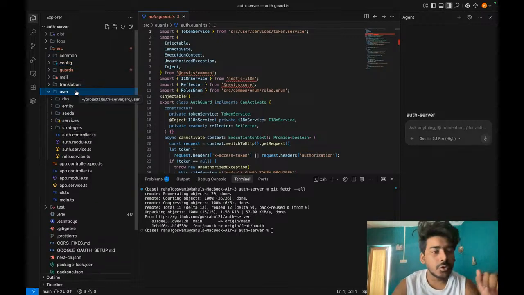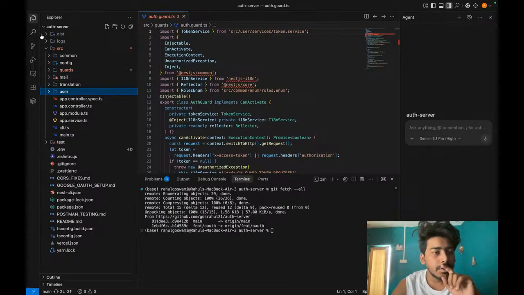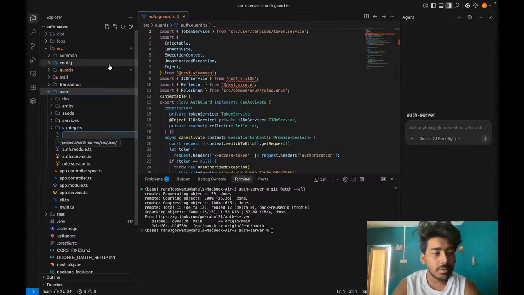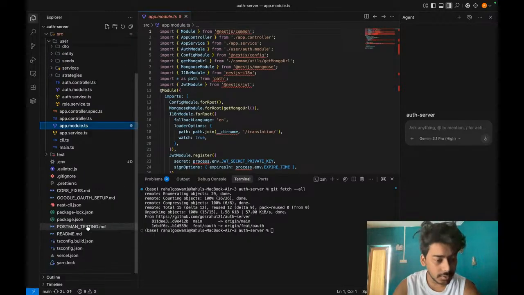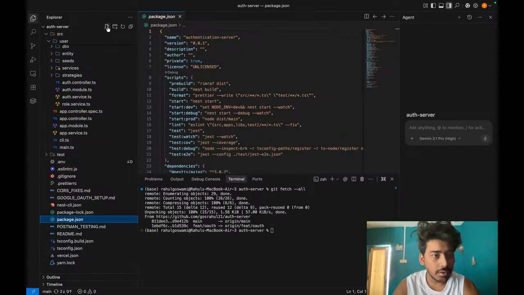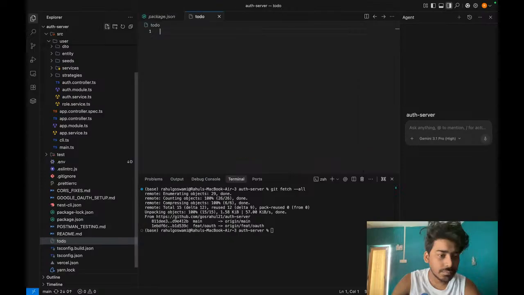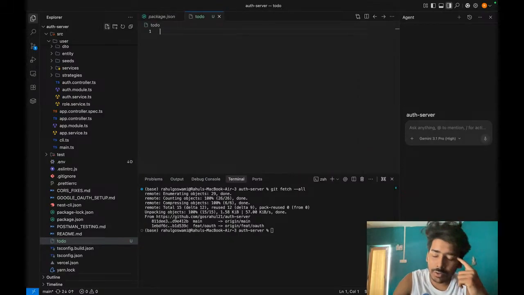Okay. So let me create another to-do file, and let me show what I'm going to do here. We have app, and so let me first explain the user flow, how this application will work.